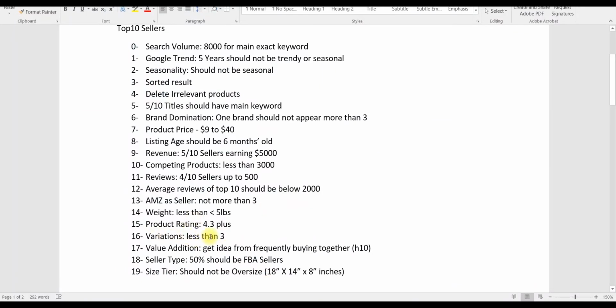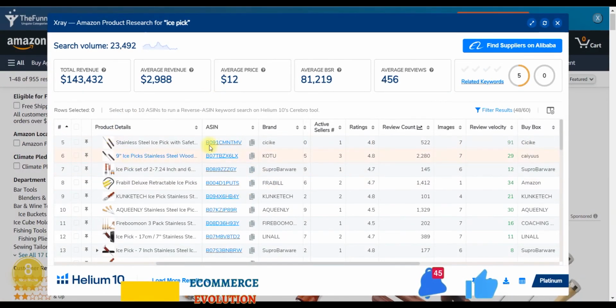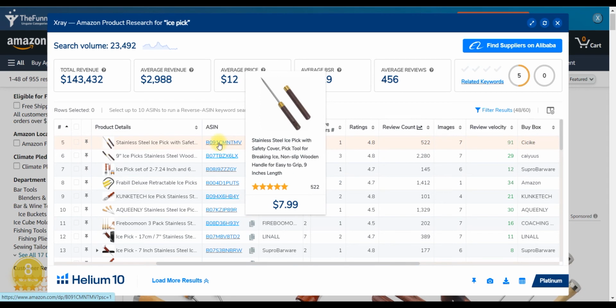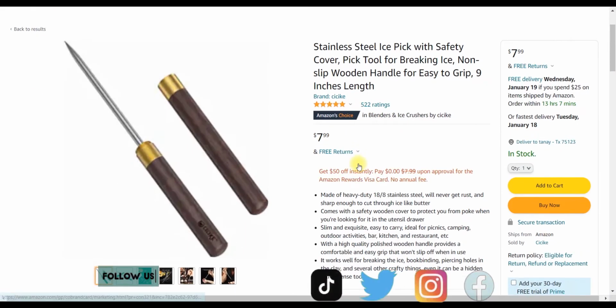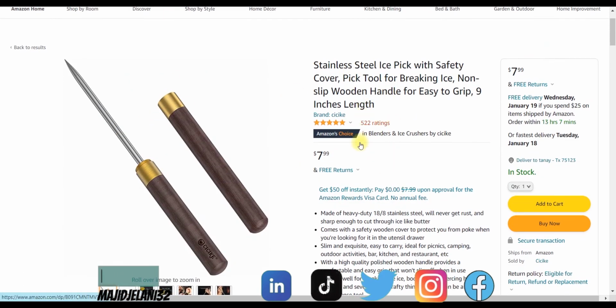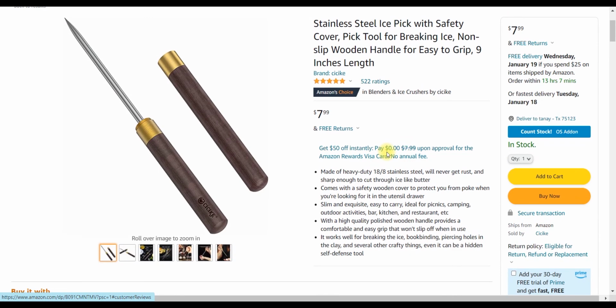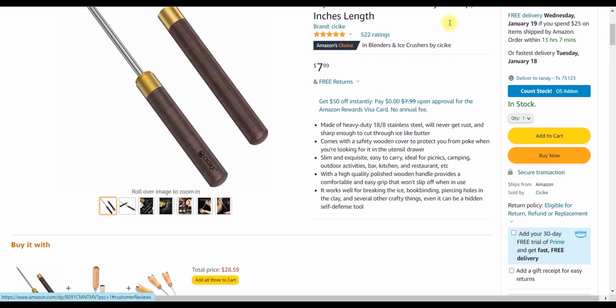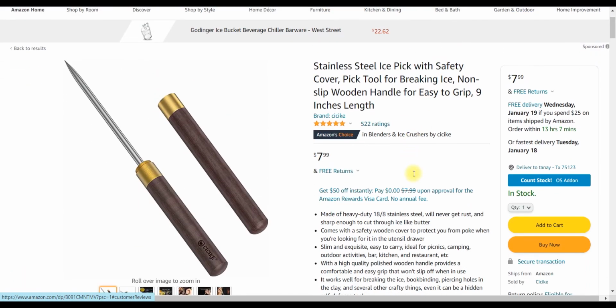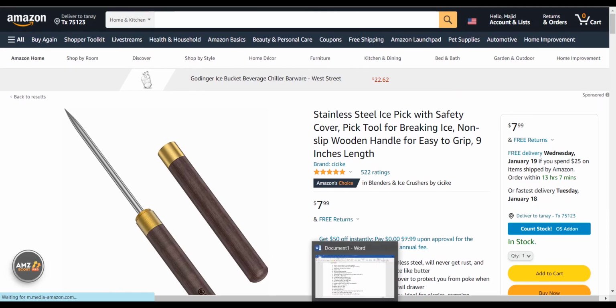Variation less than 3. So we will have to go to one of the listings like this one. Let's check it. Here you can see it's just one variation, no more variations here, right? So it's a good product. Okay, it's fulfilling our criteria.